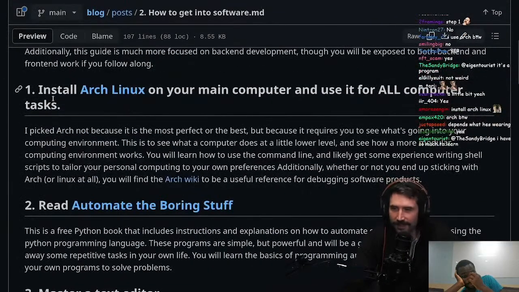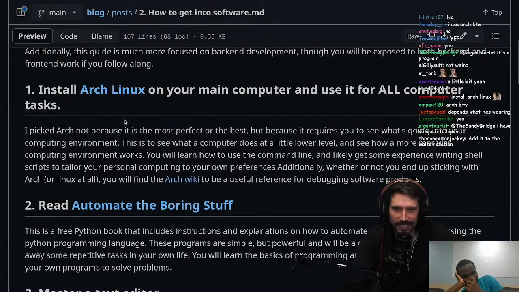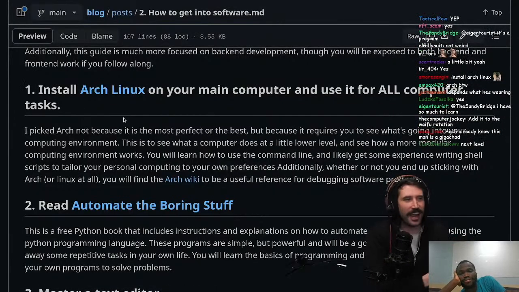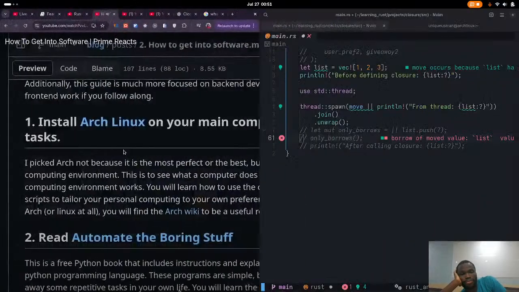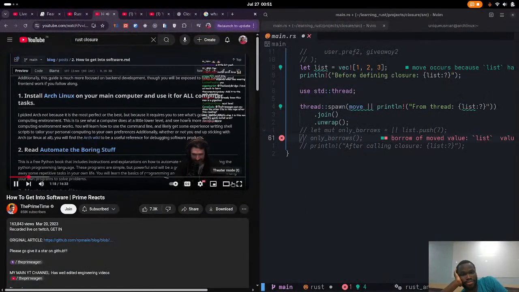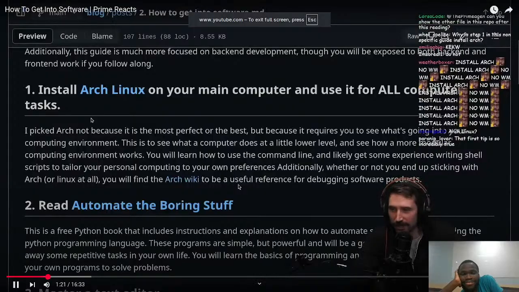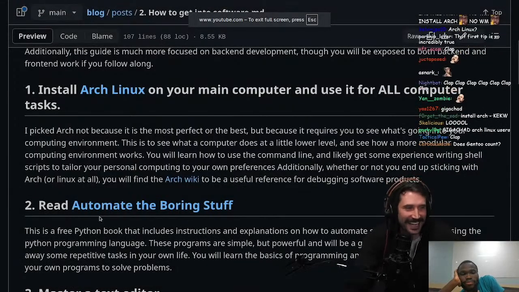Okay. Number 1, install Arch Linux on your main computer. All right, people, we're going for broke. Let's see where we're going. I'm loving this, all right? And use it for all computer tasks. Let's go. Let's go, Nate.